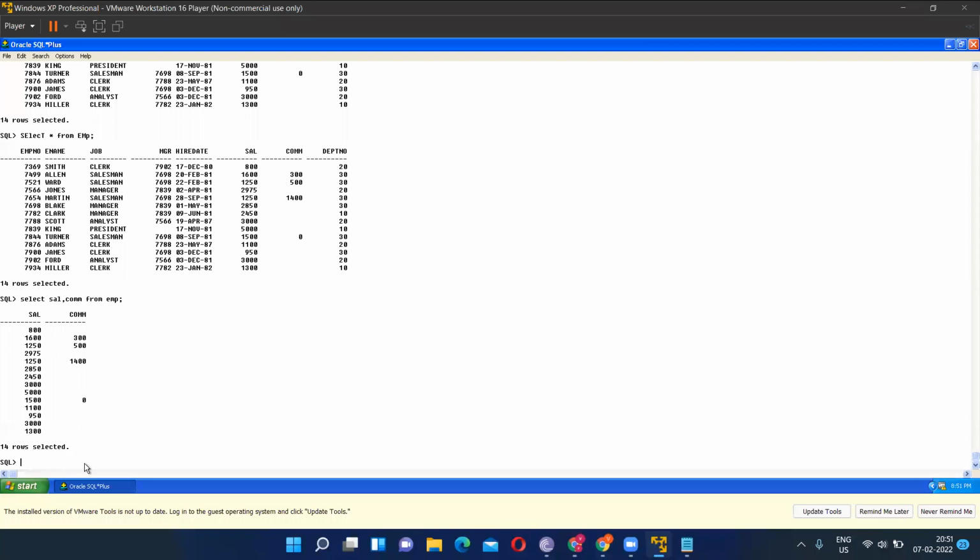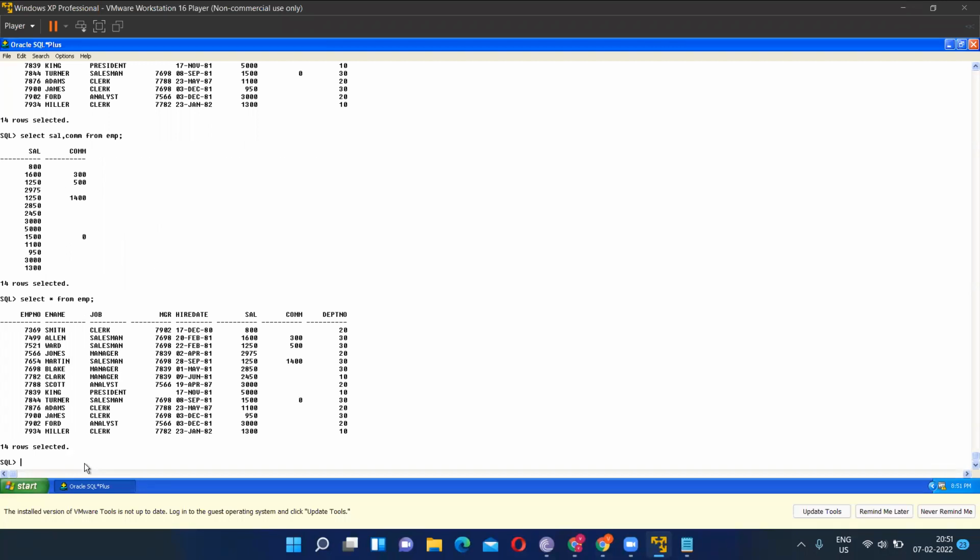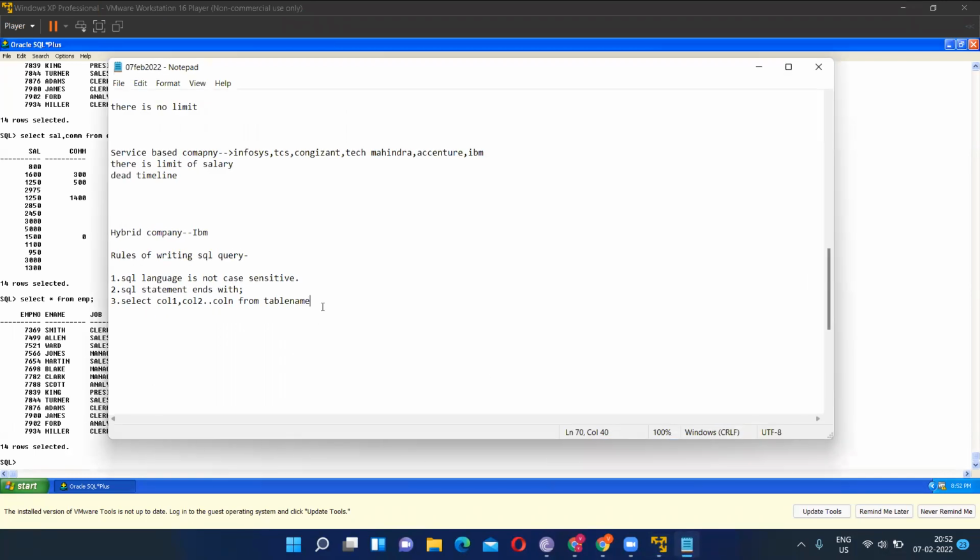Guys, are you getting some idea how we are selecting a particular column from a particular table? And if I want all the records and columns, what is the query? Select star from EMP. So now at least you know how to fetch the records from a table, and how to fetch particular columns from a table. Okay, very good. So now you are becoming experts in SQL. This selection of columns from the table, those rules are over.